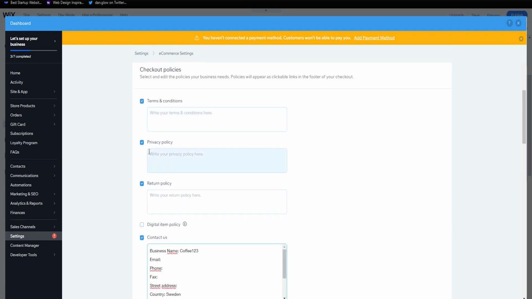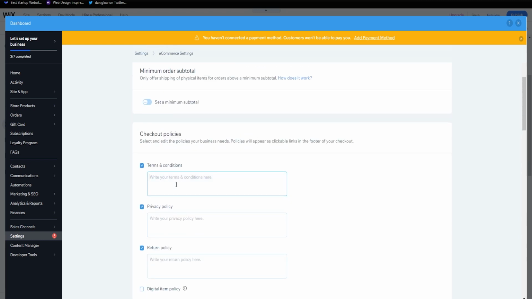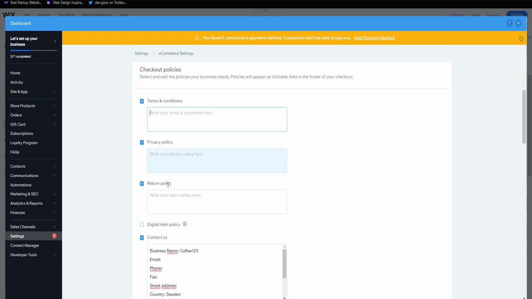Now for the terms and conditions, the privacy policy and the return policy and everything else in here, you can use a generator online, but you want to make sure it's customized to your business. So make sure you have a look through these, specifically if you're a bigger business, or a medium-sized business. This is going to be really important, especially for customers to understand, okay, can I return the product?